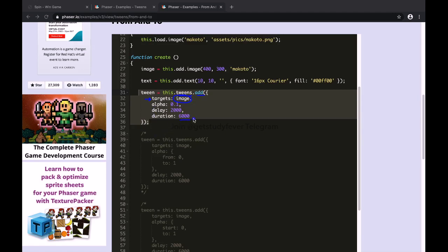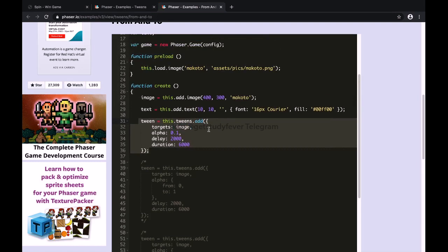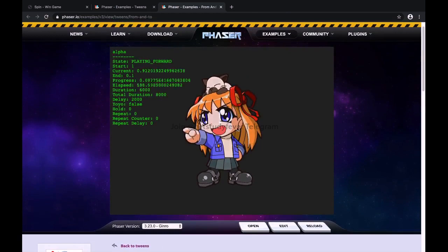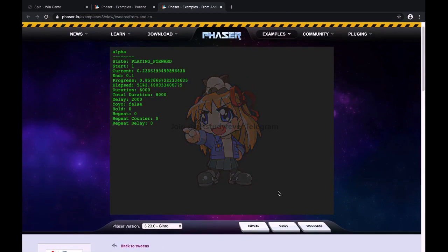For example, over 6000 milliseconds, you are changing the alpha value of the girl from 1 to 0.1. Okay, so you can see there is a smooth transition from value 1 to 0.1, and delay means it starts after 2000 milliseconds. Once this tween is triggered, it will start after a delay of 2000 milliseconds. So if I just go to this particular screen, you can see the girl gradually fades out. Okay, and it stops at an alpha value of 0.1.